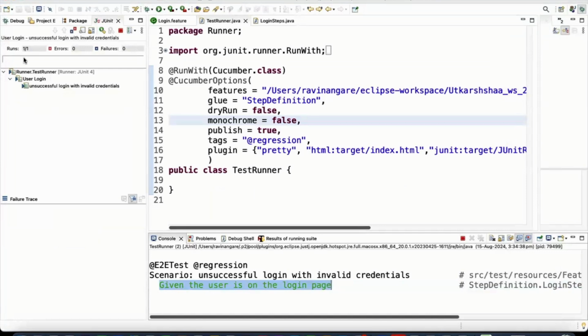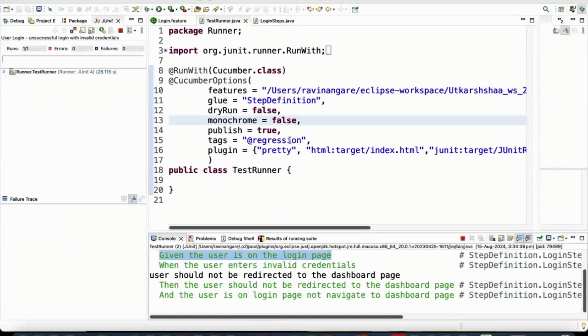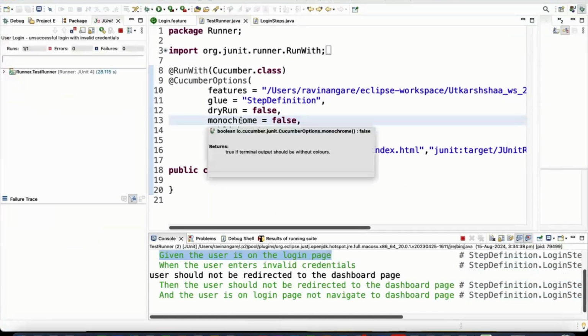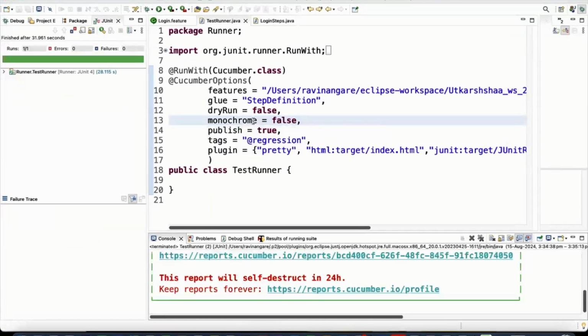This is the impact of monochrome. We'll get the colored output in the console. If we don't want colored output, then monochrome should be set to true.